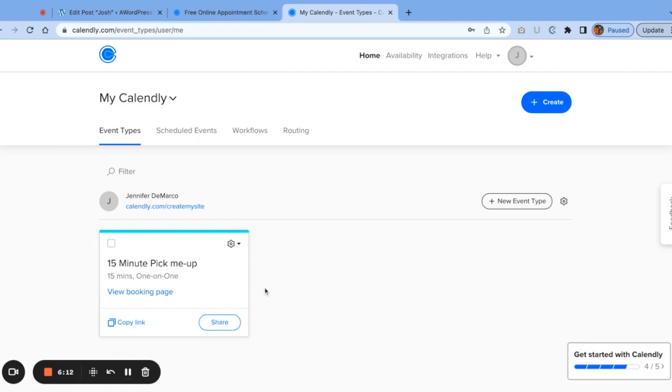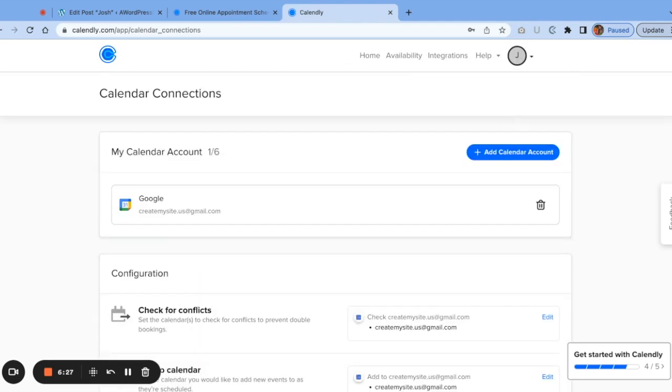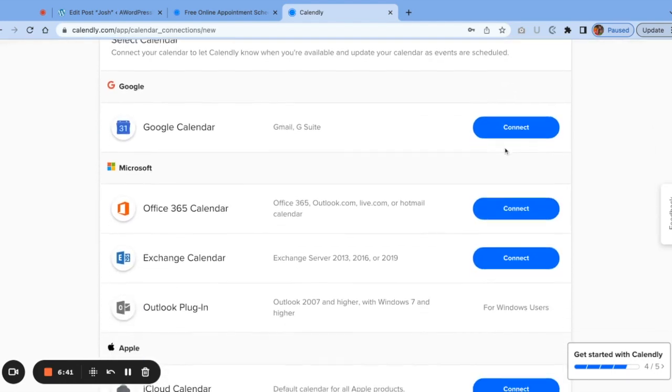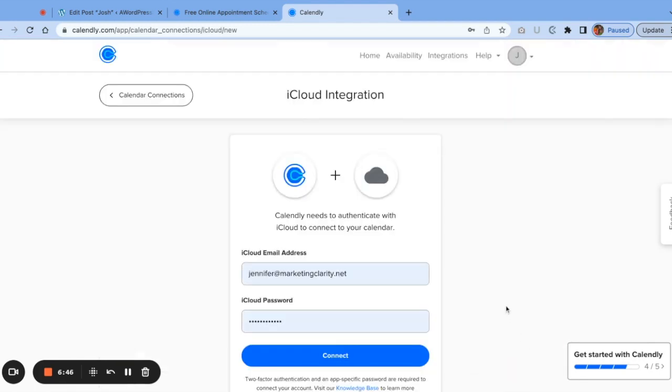So now that we've set all of that up, there is one more really important thing that we want to do. We want to make sure that your calendar is set up to the calendar you use the most. So we're going to go back to your icon for your settings. I'm going to go to calendar connections. Now currently, because I use Google as my email, it's looking at my Google Calendar. For me, I really don't use the Google Calendar. I use the calendar on my iPhone. So we want to add calendar account. And then you're going to find what kind of calendar you're using. So I'm using my iCloud calendar, and I would go through the steps to connect this.